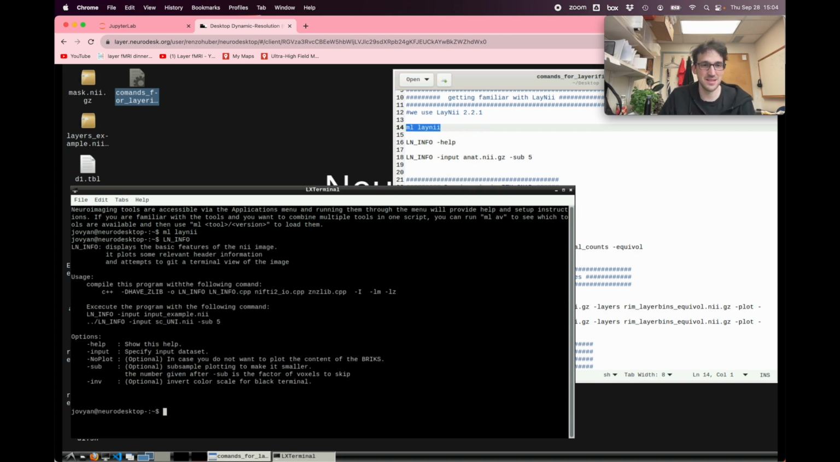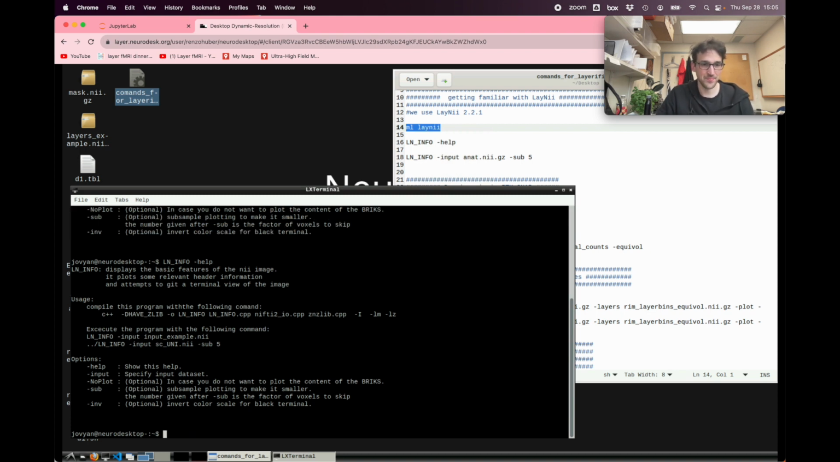You can all type LN_INFO, and I hit enter now. And then you see this little overall help menu that tells you how you can use it, what the options are. And you can always do this also with minus help. It gives you the same thing. So for example, here we can have input, and we can have certain subsampling of the data. I'm going to turn this off real quick.